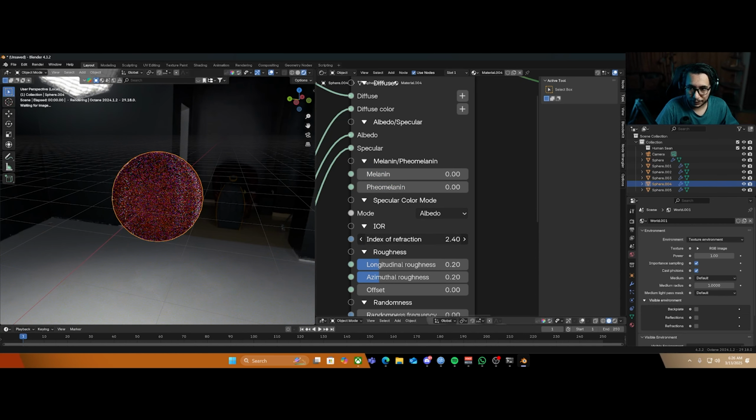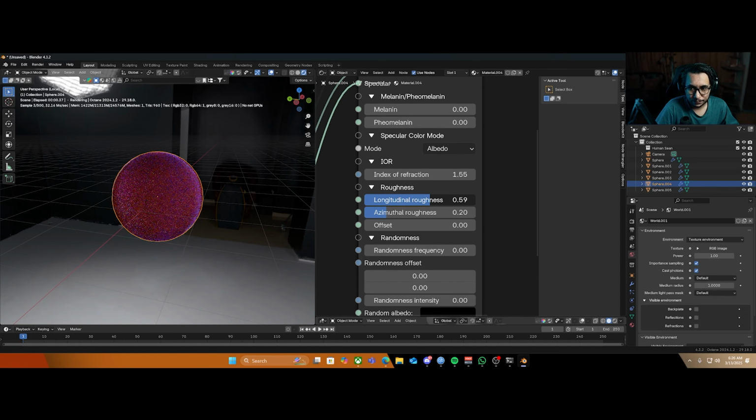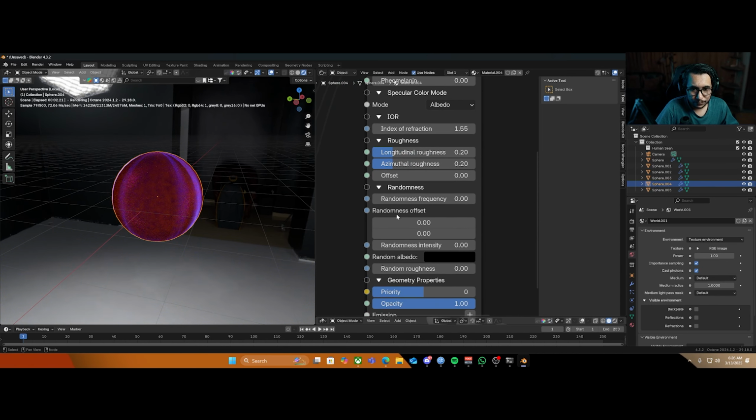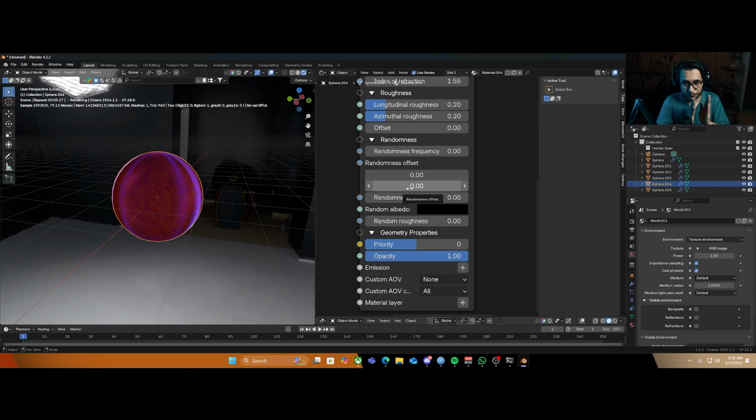And we have IOR for the hair because it's pretty much like a glass. Then we have roughness. Randomize frequency is to randomize the whole texture a bit. Random offset if you want to just take it and move it a little bit. And random albedo if you want to add in an extra color. Then we have priority, obviously we're not going to be touching that. Then we have opacity and emission. Let's say if you want glowing hair or glowing fur on any sort of object, you could always plug in something over here.